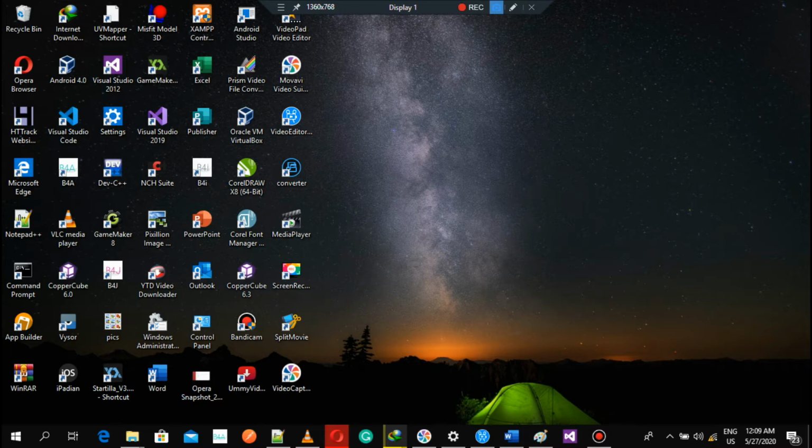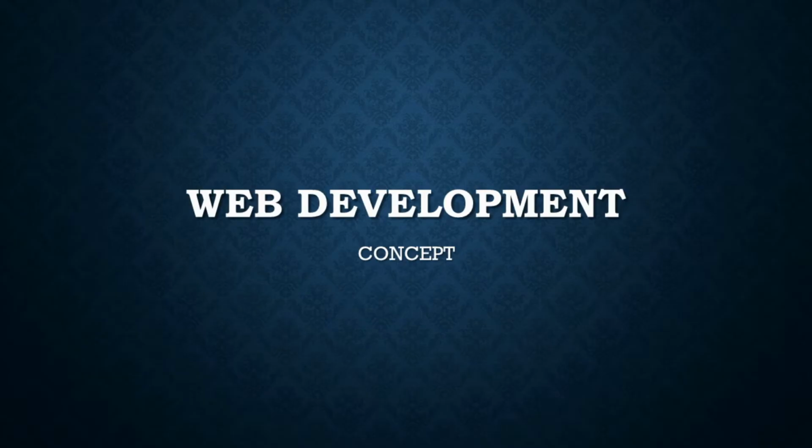So, to begin with, I'm going to take you through the concept of web development. Web development is basically the development of websites for the internet. And with web development, what you can do is develop a website for a company, business, a social network, and online store. With web development, you can also develop web apps or games for mobile.